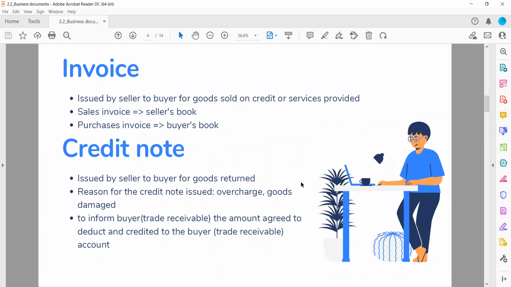Okay, the first one, common invoice. Invoice is issued by seller to buyer for goods sold on credit or service provided. Sales invoice is refer to the seller book, which is from seller point of view, they call as a sales invoice. If from the buyer book, we call purchases invoice.